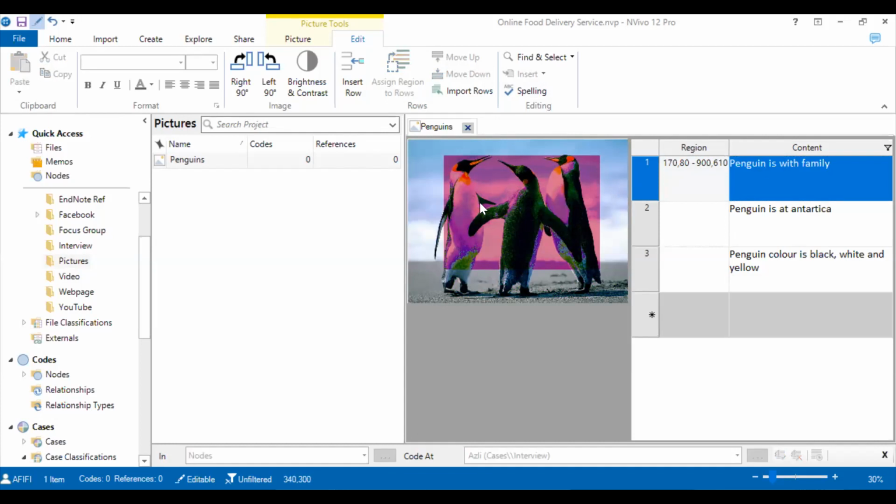You see, once you click number 1, that is the region, that is the area. The area that you have selected represents the description of the content: Penguin is with family. That is it.